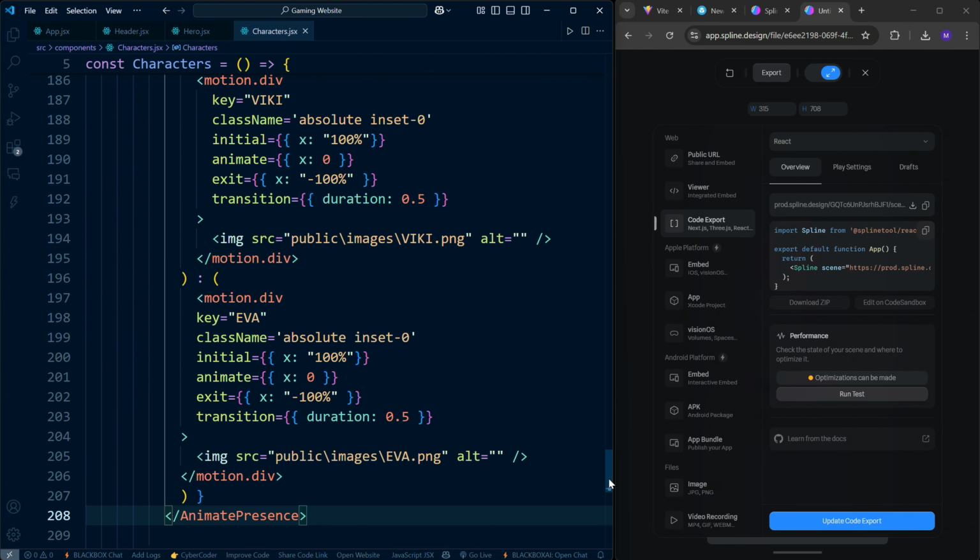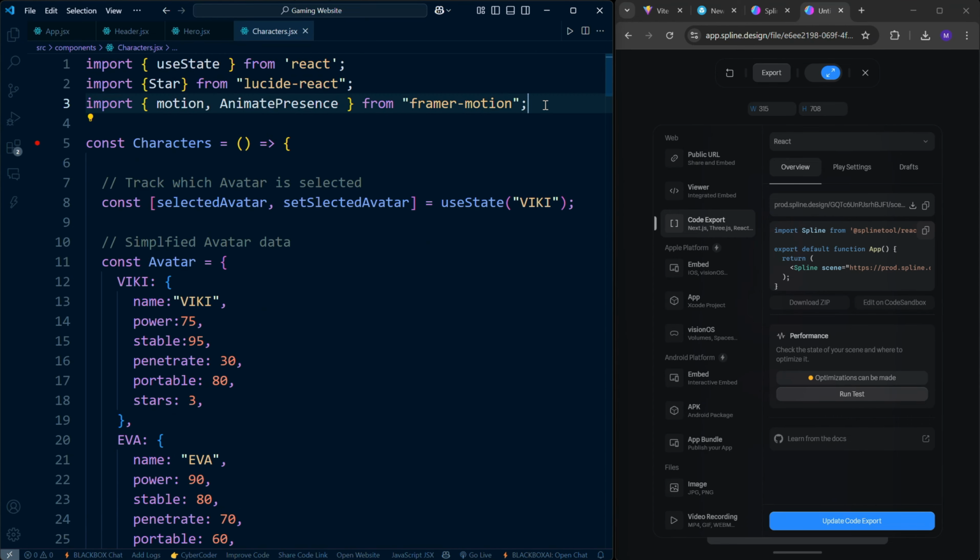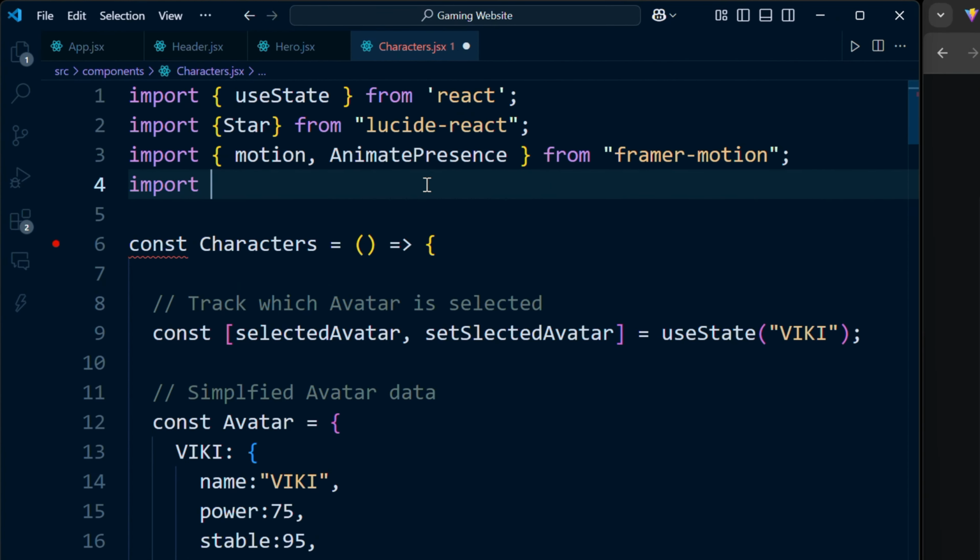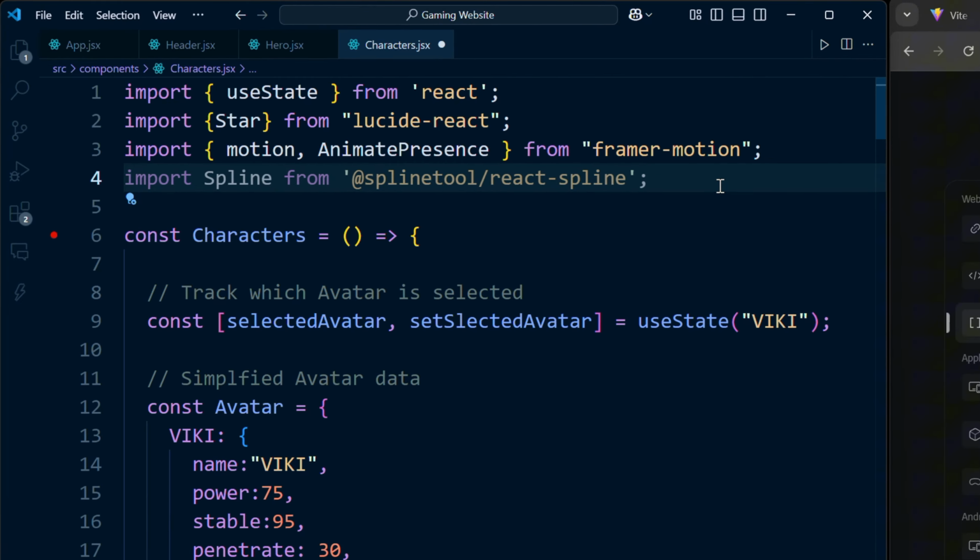Back in your React component, scroll up to the top of the file and add this import line. Import Spline from @splinetool/react-spline. Make sure it's typed correctly. Capitalization matters, and so does the spelling.